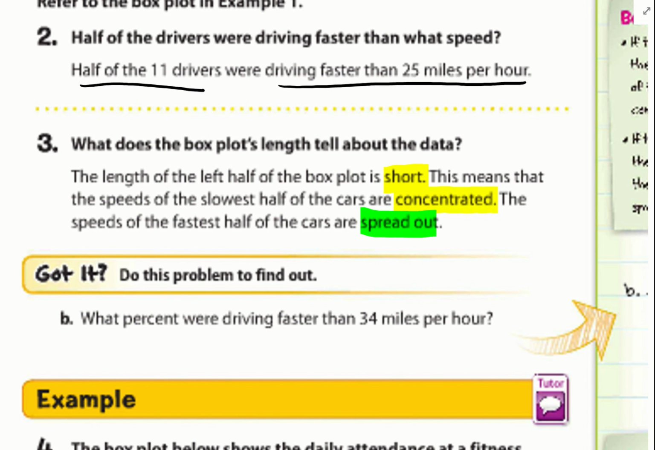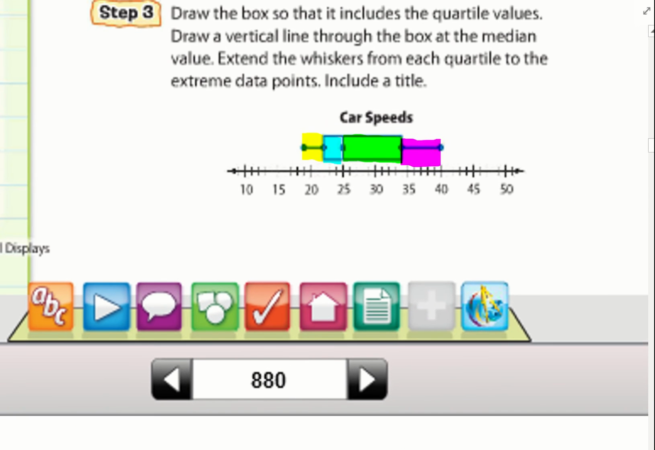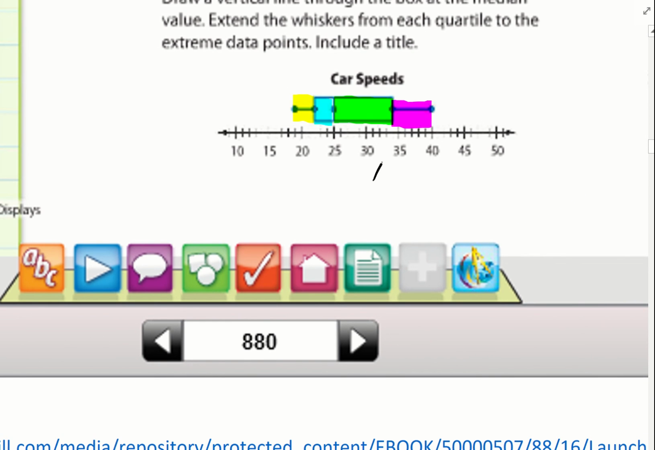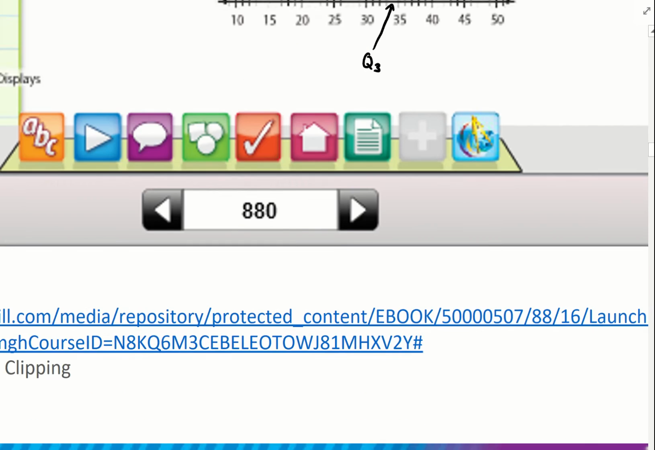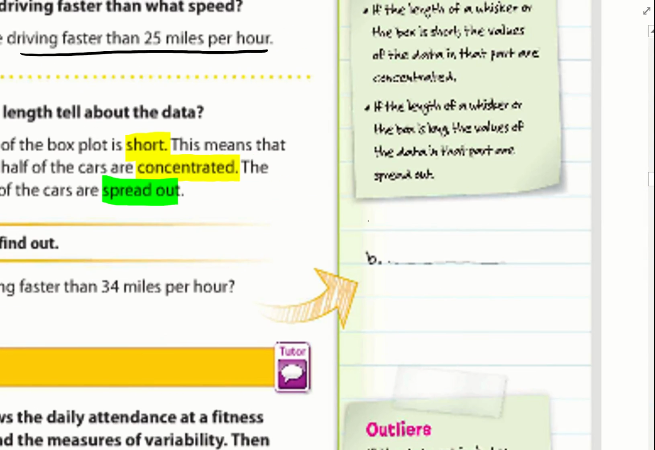So for B, it says what percent were driving faster than 34 miles per hour? Well, if we look back up here, 34 miles per hour is going to be at Q3. So 25% were faster than 34 miles per hour. So we say 25%.